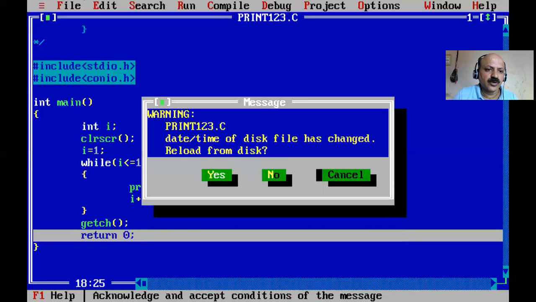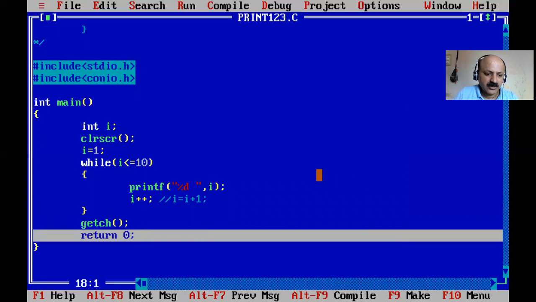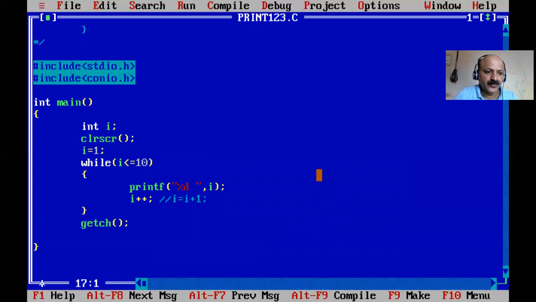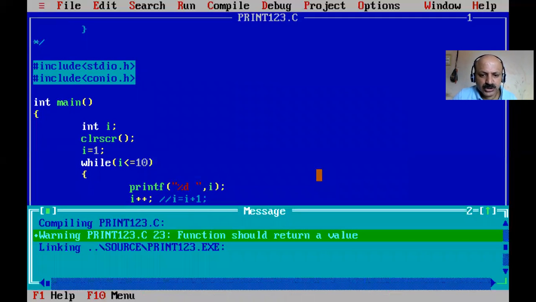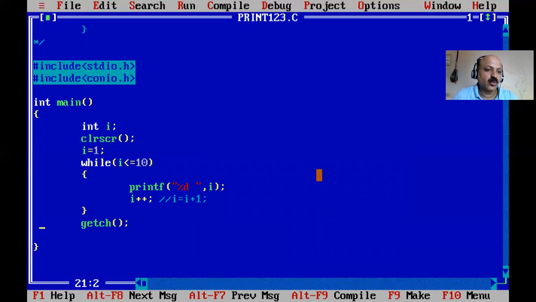1 to 10. Okay. Now we can make some changes here. I remove this return 0 statement. Okay, first I unselect. Okay, so that is a warning. There is a function that should return a value. So you can provide the return.